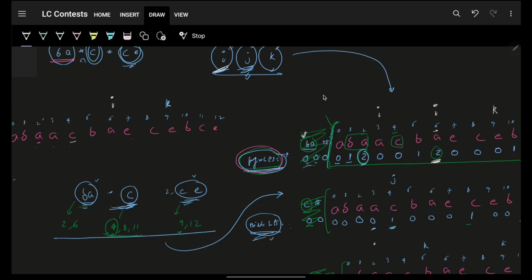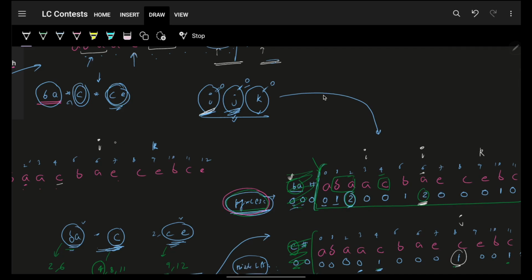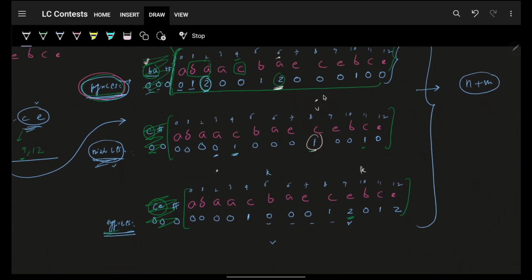Now J's starting point will be from here itself. Now keep on moving until you find a 1. Okay, I found a 1. Stop at index 8. Now your K starting point will be from index 10.